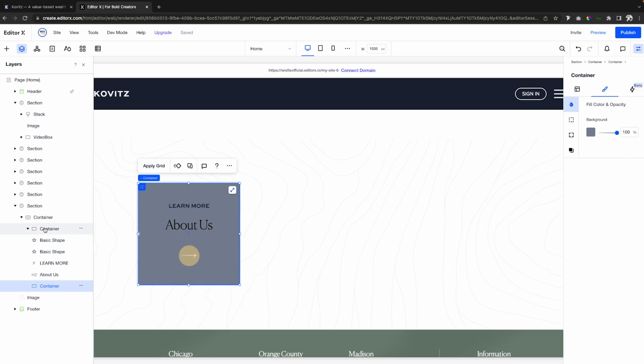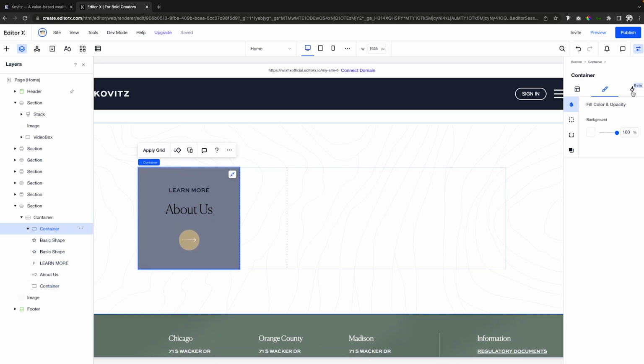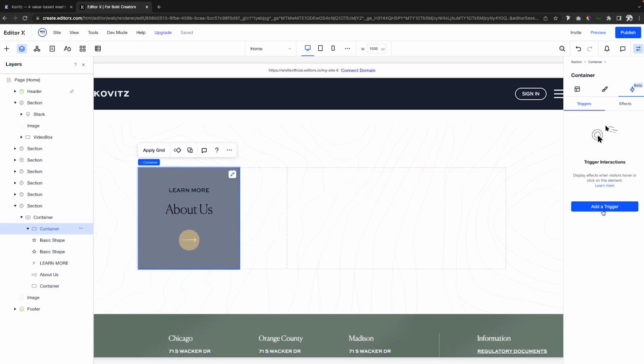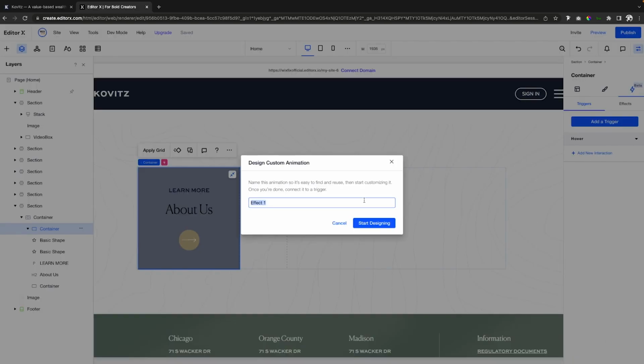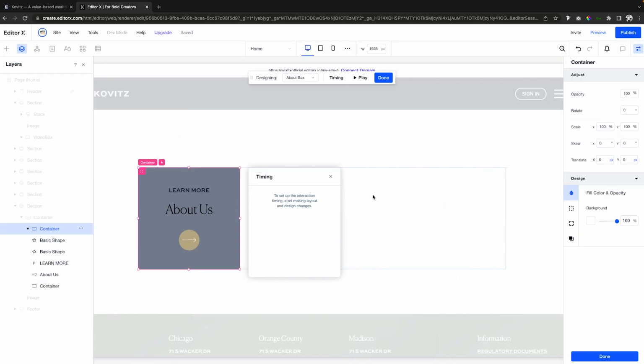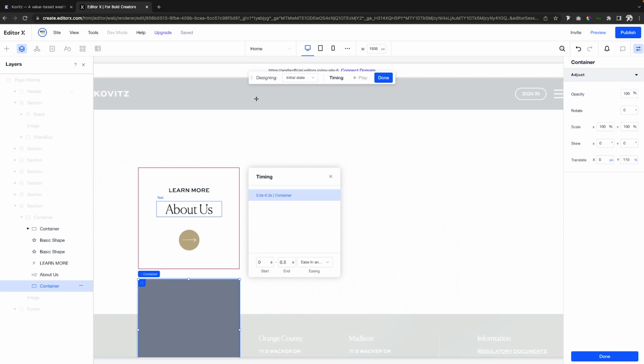Then with the container selected itself, we can come over to the interactions. We'll add a trigger and we'll give it a hover. And we want this to be a custom one. So we'll call this one About Box, and we'll start designing. So now we want to make sure that we are on the initial state for this. We'll go ahead and grab this container right here, and we want to translate it like 110%. So now it's going to be down below.